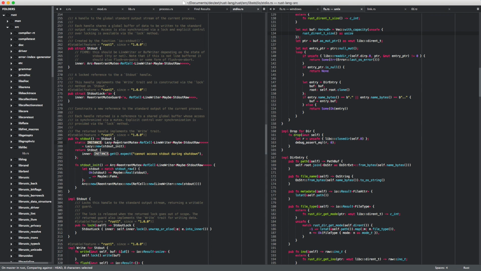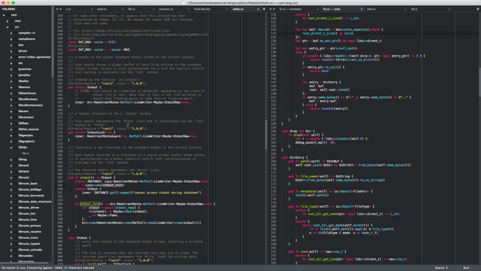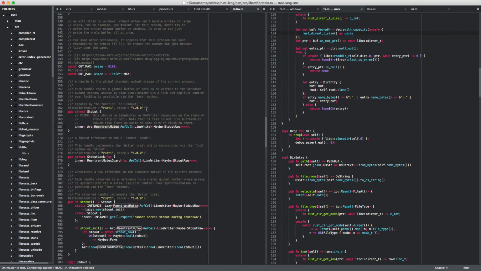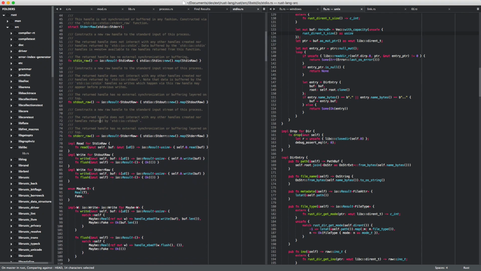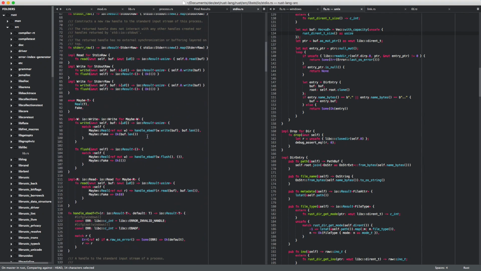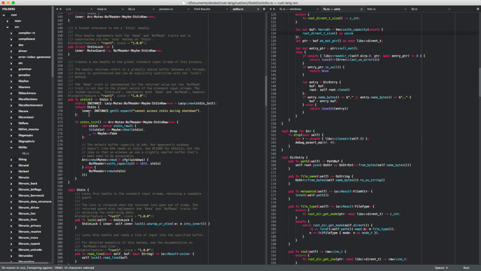So that's how a singleton is done here, huh? So that's a static. Okay. Lazy reentrant mutex ref cell line writer maybe stdout raw. Whoa, stdout init reentrant mutex. Where is that coming from? Is that a standard? Syscommon remutex reentrant mutex. So that is interesting. I've never done a singleton in Rust, but here you see it.